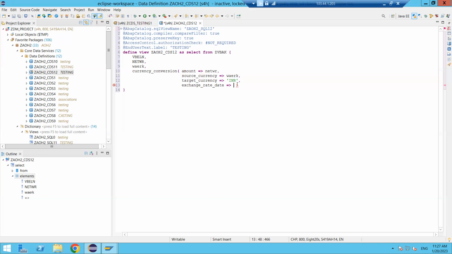So system date I'm taking here. Okay, not current date, system date I'm maintaining here. So dollar session dot system date is there. If you use this one, the system automatically will pick the current date, today's date. If we execute today, today's date it will pick. If I execute tomorrow, tomorrow's date it will pick. Automatically it will pick like that.